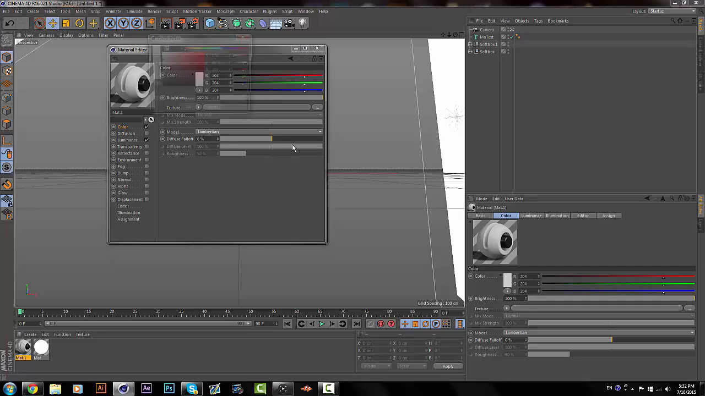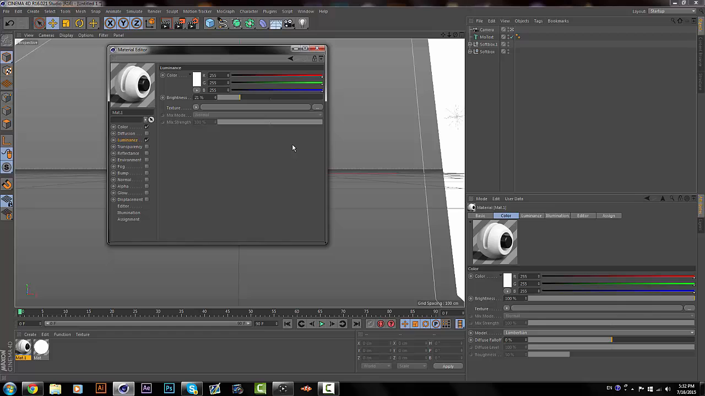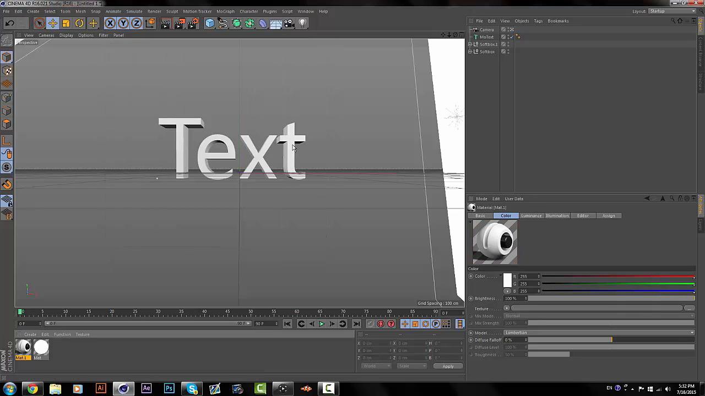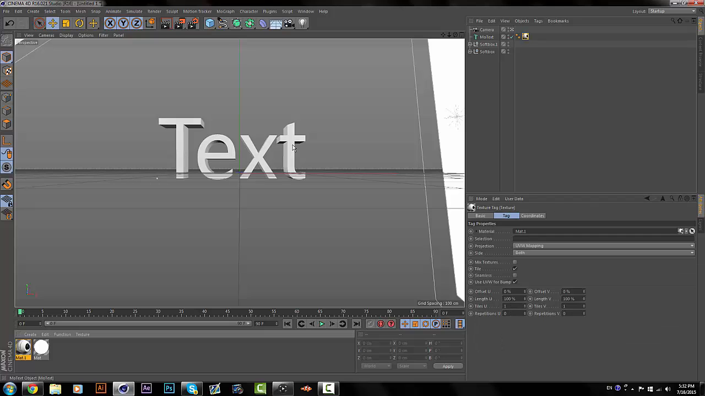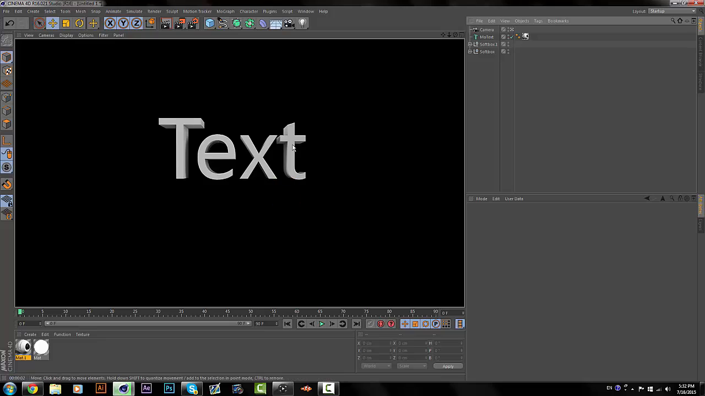Now I think this isn't enough white. It's not white enough, so I'm gonna change this, and I think this is good. So now I'm gonna take it and place it onto my MoText. And now if I render it out, it's still a little messed up.